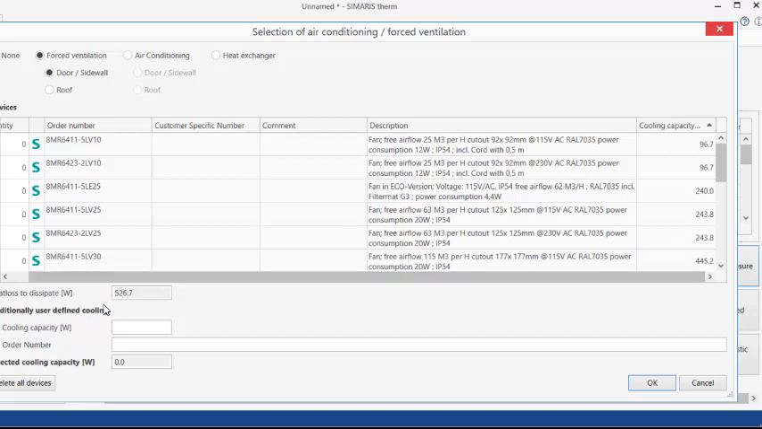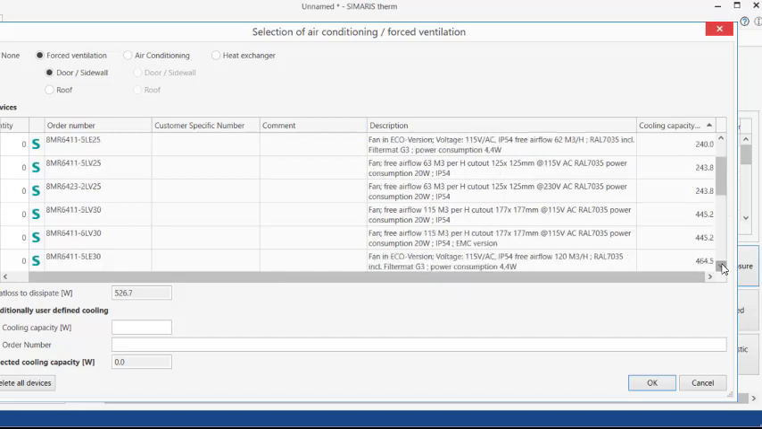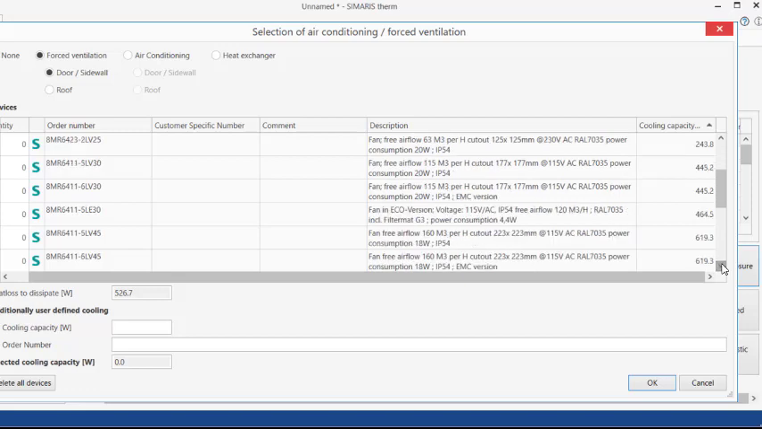And here we know we need to dissipate 526.7 watts to be within our 35 degree temperature. So how are we going to do that? Let's have a look. This one will not suffice. If we scroll down, if we want to use just one fan, great, we can use one of these, 619.